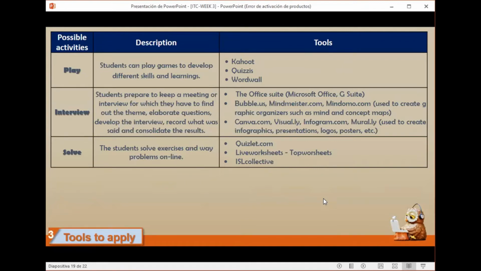To play. Students can play games to develop different skills on learning. No? Kahoot, using Kahoot, quizzes, Wordle. For example, today I'm going to show you how to use Wordle or Flippity. This is another one.